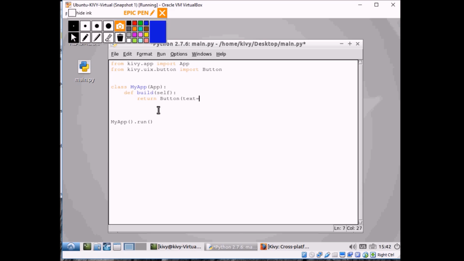Alright, last note before running the code in QPython. In the next video, we will use the KV language to build our GUI. So instead of returning a Button under the build function, we will return the subclass name that is used to build the interface.